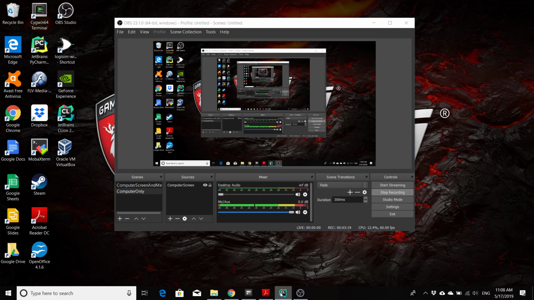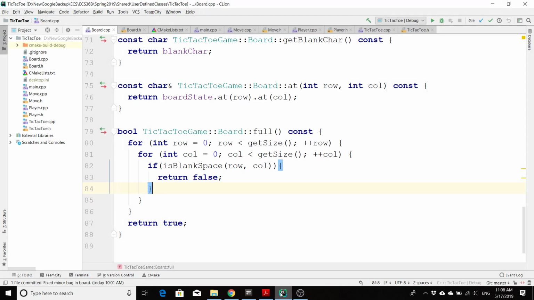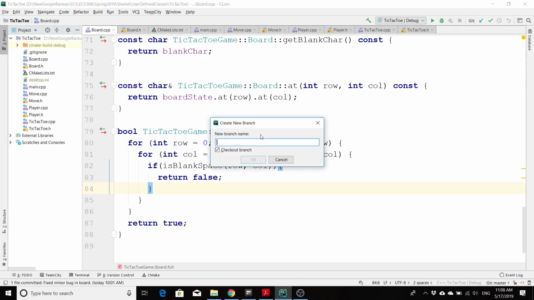Okay, so as I promised, we're going to pick up from where we left off and implement AI players in our tic-tac-toe game. The first thing that I'm going to do is create a new branch so I don't jack up all my old stuff. I can go back to it if I ever need to. So you might say, with AI.